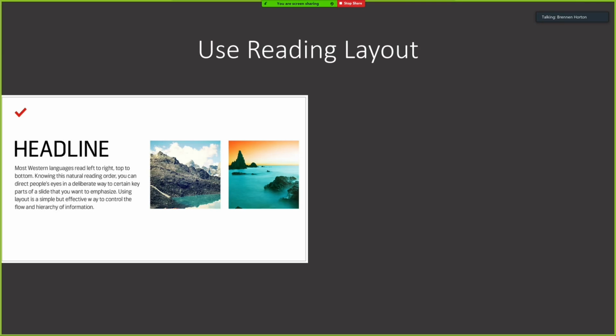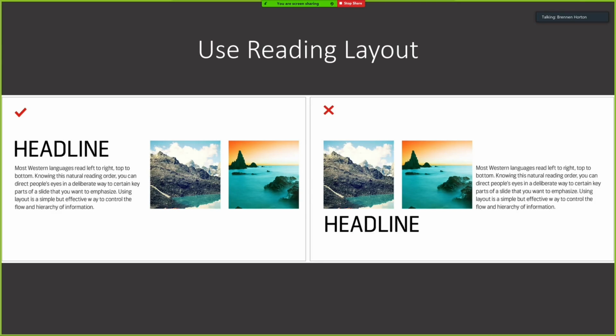If you had the images on the left, or if you had the headline in a different spot, you might start in a different order, which would be undesirable. So here's an example. We have the headline at the bottom, and the images are on the left. So the first thing you see is the images. Maybe you never even look at the text, you just stare at the pictures the whole time. So you want to avoid doing stuff like that. It's generally better to have the images on the right side if you can, or at the bottom of the slide. Now, this is one way of organizing your slides, but there are other ways as well.